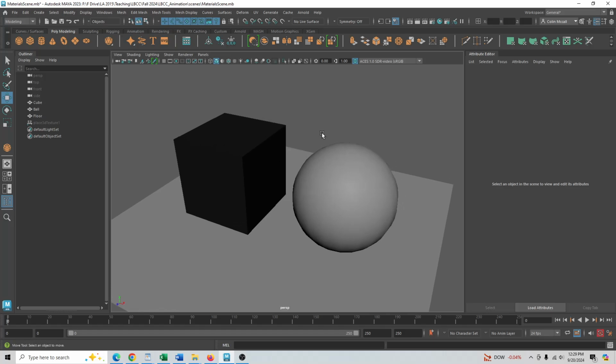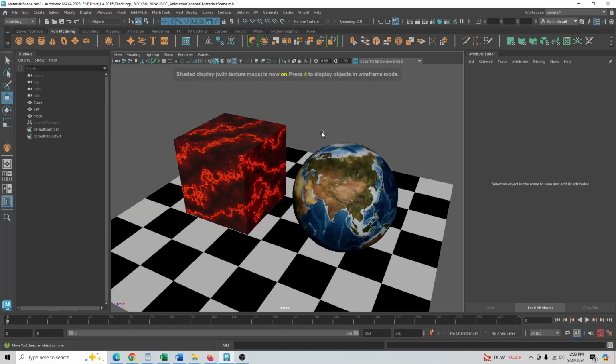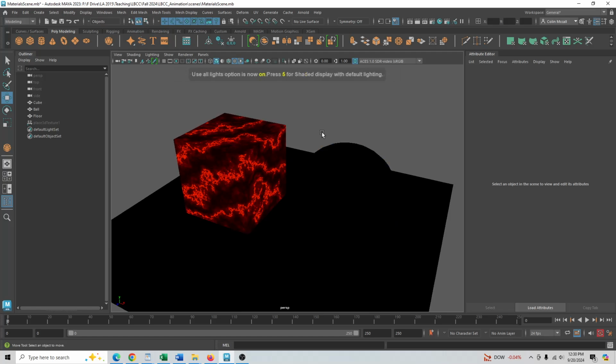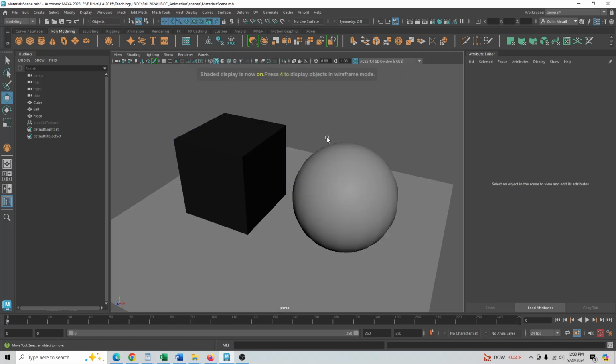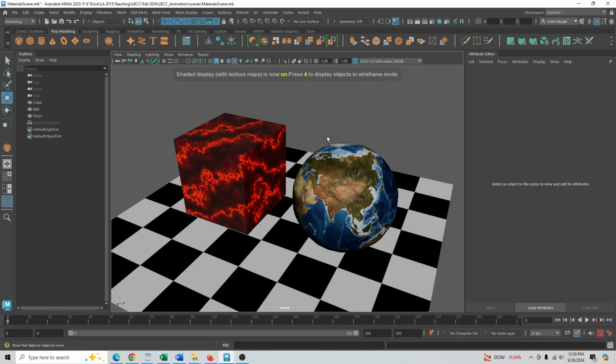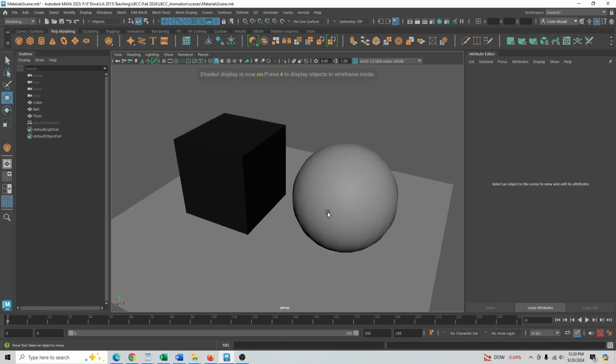4, 5, 6, 7. 4 is wireframe, 5 is shaded, 6 is texturing, and 7 is lighting. So, when we're modeling, go between 4 and 5 a lot. When we're doing rendering and such, we go between 6 and 7 a lot. You'll see that all these images on the objects turned on, 5 shading just shows some colors on objects.